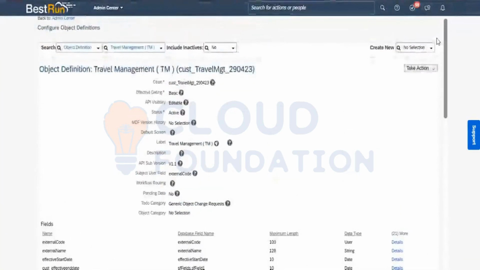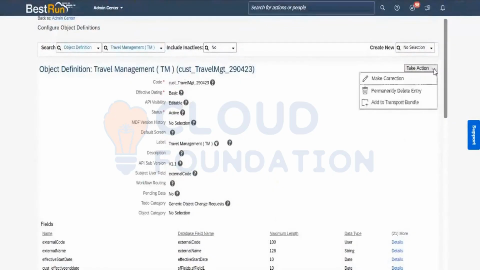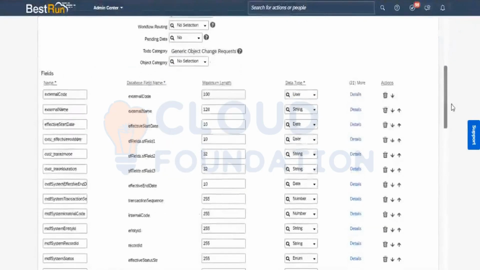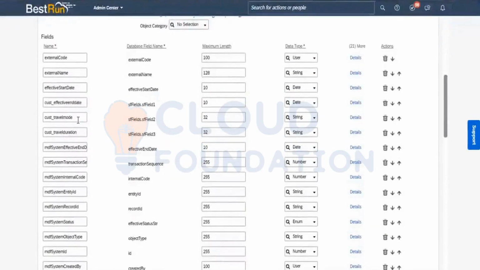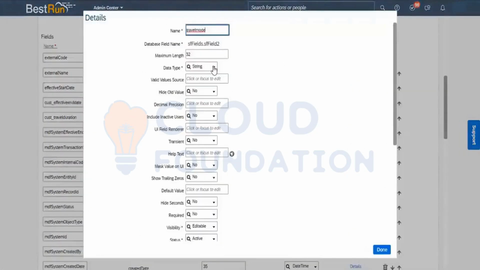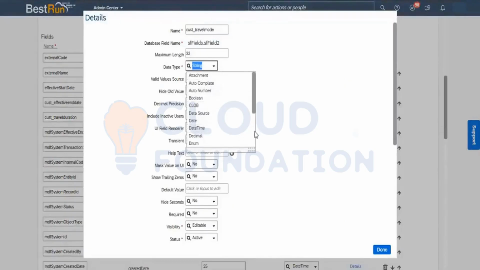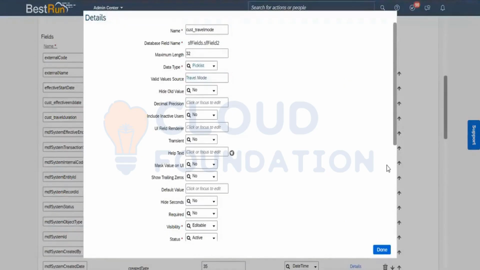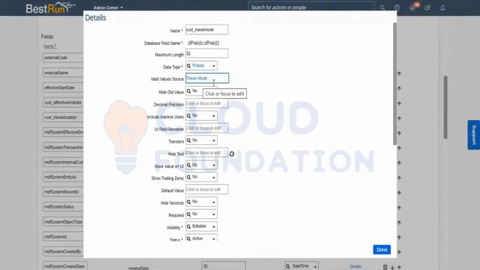Come to the configure object definition and make corrections. And where is the travel mode? Here is the travel mode. Go to the detail. Change the data type to Picklist. Valid value source: paste it here. You are changing the data type to Picklist, and the code from where the values are coming, we are copying it here. Got it, and just click on save.